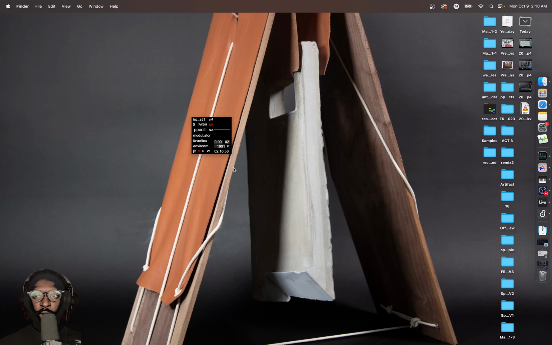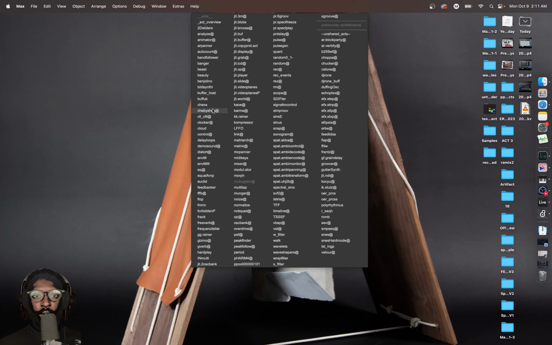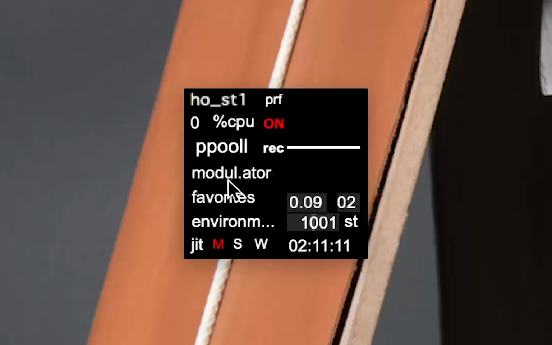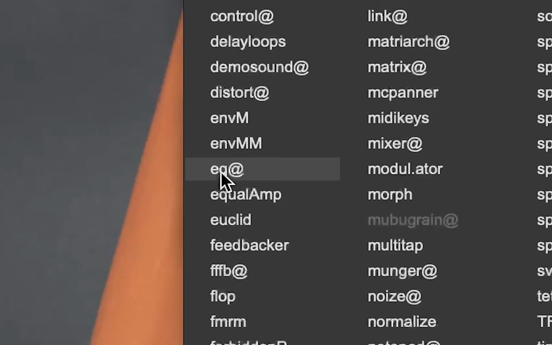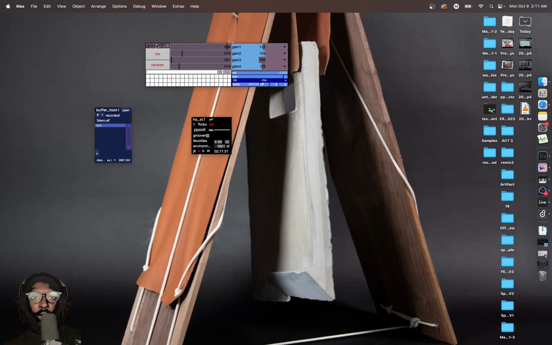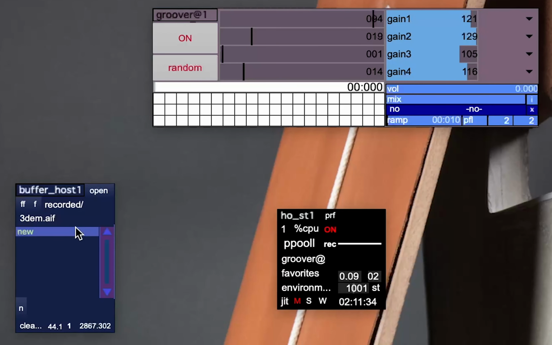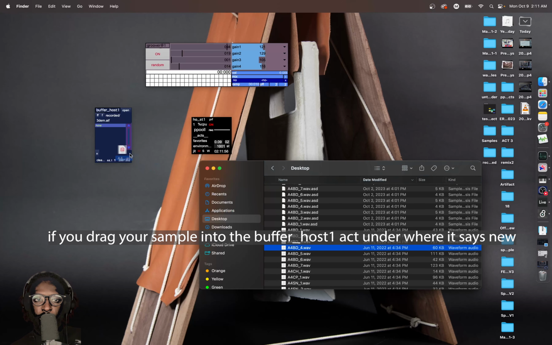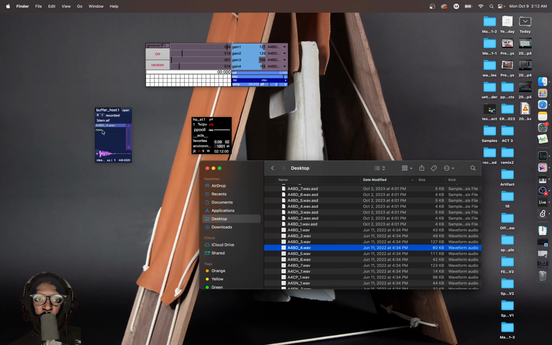And let's talk about granular and buffers and recording buffers. If we go to modulator, it'll tell you the last thing that you opened, where the axe should be. So if I go to axe, this was axe when I opened it. If I open this now and I go to something like Groover, you see that buffer host has opened. Buffer host is a place for you to put your samples. It'll load my sample, and you always want to hit on new when you're putting a new sample in, or else it'll replace the sample.